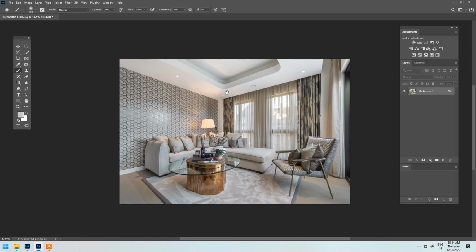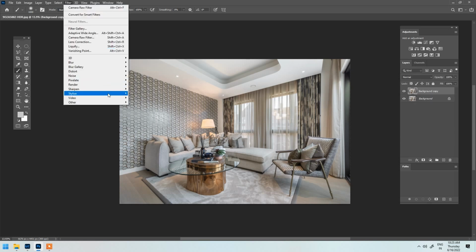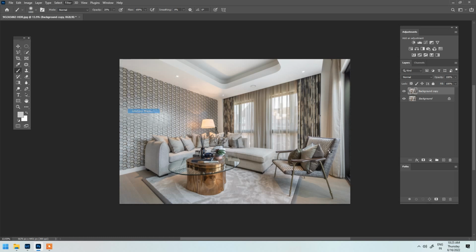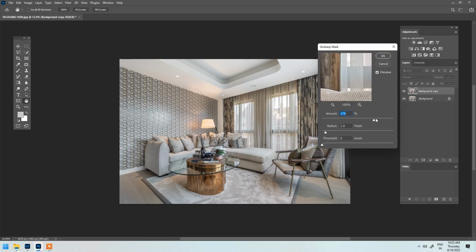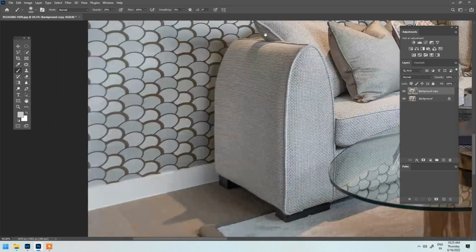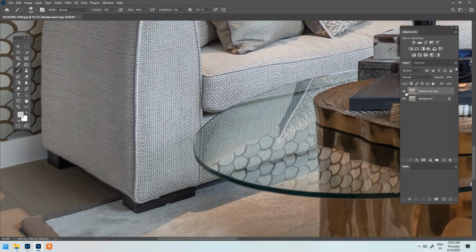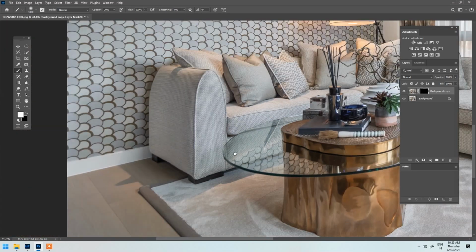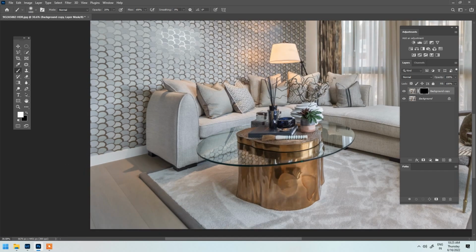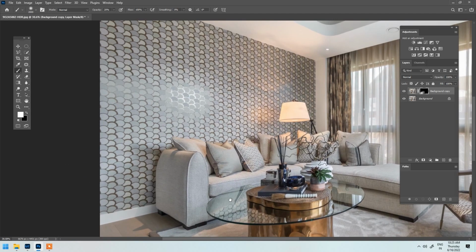Sharpness. To apply the sharpness, we have to take the background copy again. Go to filter, sharpen, unsharp mask, and amount supposed to be 170, radius 1, threshold 0. That's okay. Here you can see the effect. Now take the mask, Ctrl I to invert. Again brush with opacity 20. Now apply onto the areas where you think they are looking pretty soft.